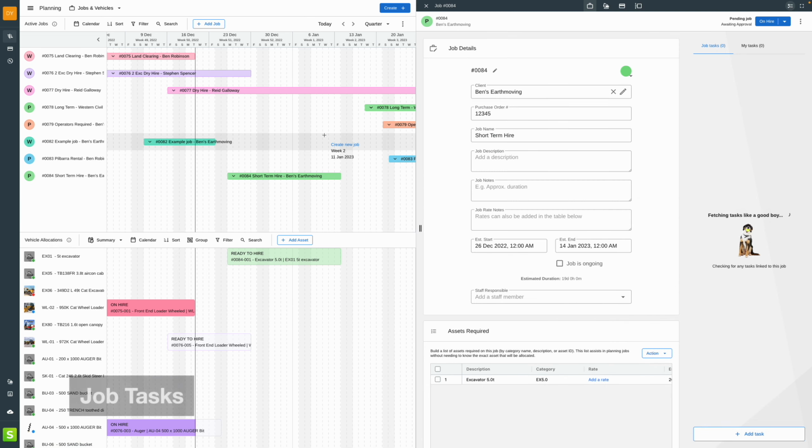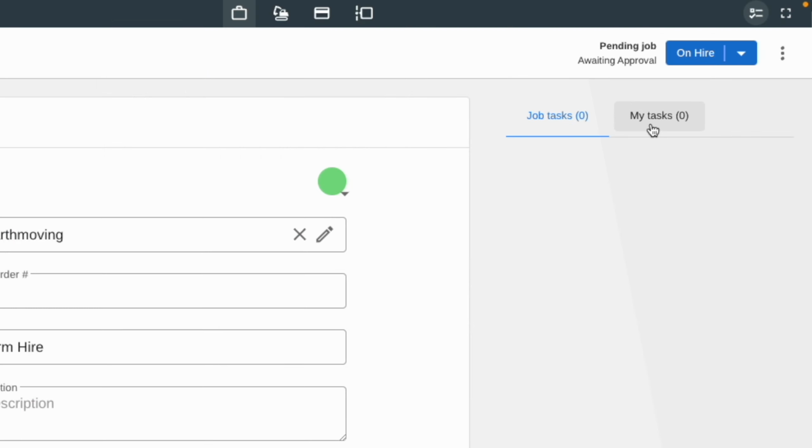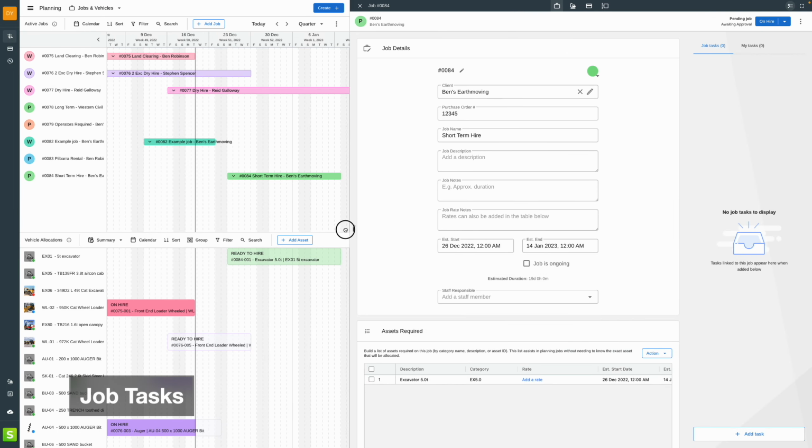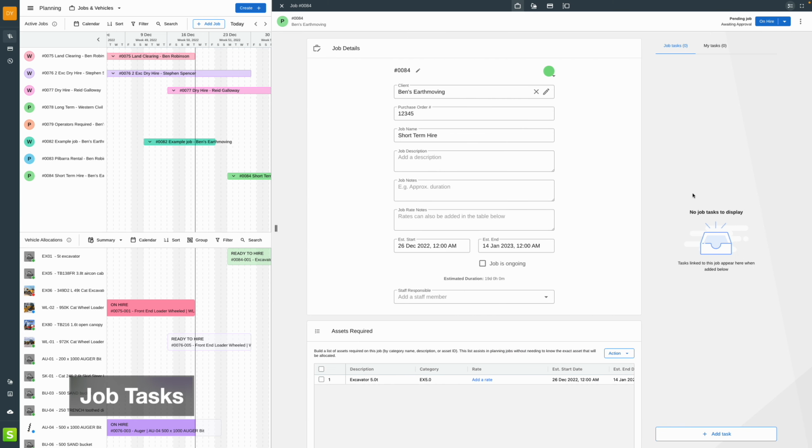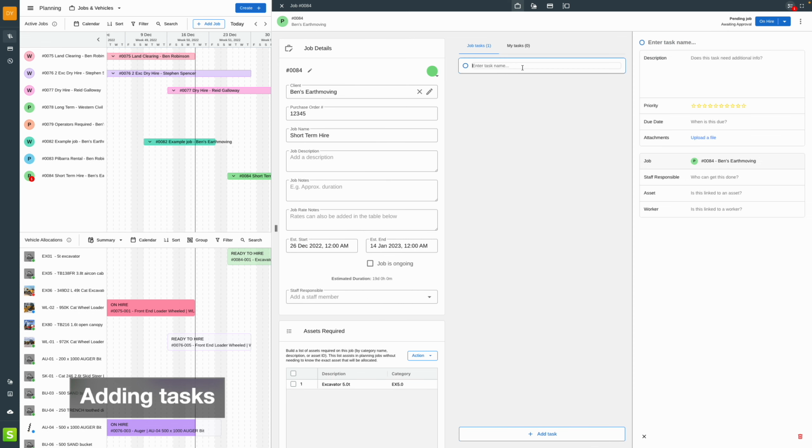Now, the to-do features that we've built in, you'll notice on the right-hand side here, we have this job tasks section. For most people, it's probably going to start off as blank, but once you start using it, it'll start filling out. So a job task can be anything that you or someone else in your company might want to get done. If we add a task, it might be as simple as move the job forward, right?